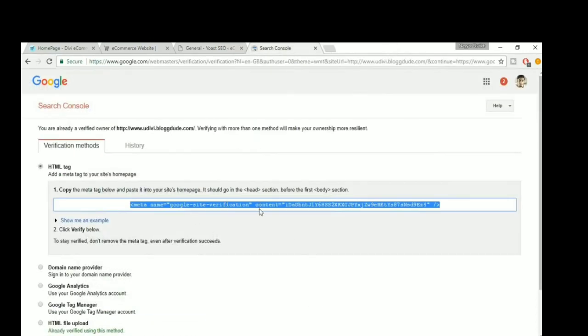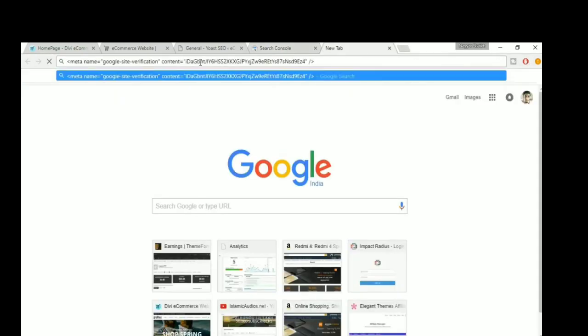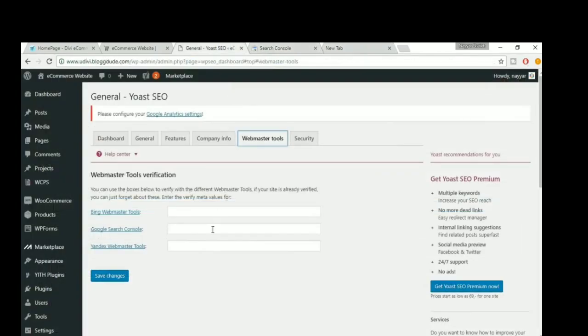Now here you'll see something called content equals, then quotations. Under quotations you have some code, so you have to copy the code which is under quotation. But I think you cannot copy. When you click on that, everything is selected. So just do one thing, copy everything, open a new tab, paste that over here, and from here you will be able to copy this portion. So just copy this portion which is under content, press Ctrl C, come back over here, paste it over here, click on save changes.